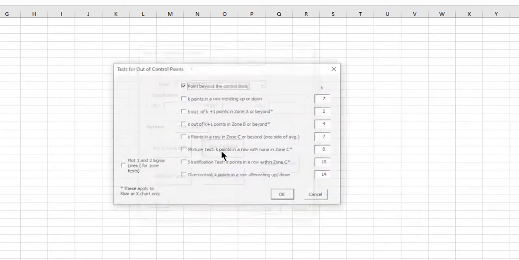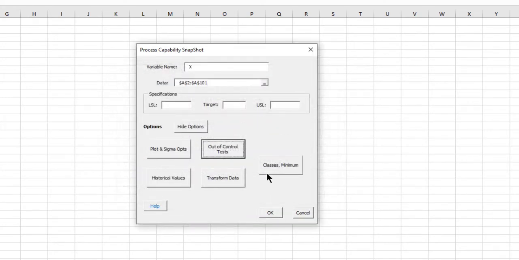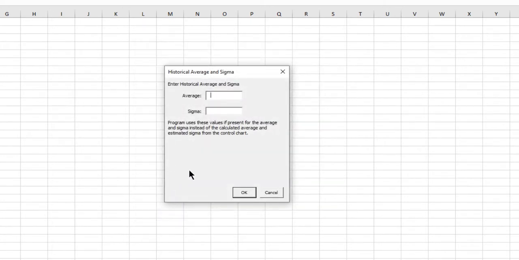Other options we have are out of control tests. You can decide what out of control tests you want to use on the X chart and the range chart. What comes up here is whatever you have set for the defaults in your SPC for Excel software program, but you can change them just for this analysis if you want. You can also enter historical values for the average and the value of sigma. In this case, the software will use the values entered here instead of those that are calculated from the control chart.